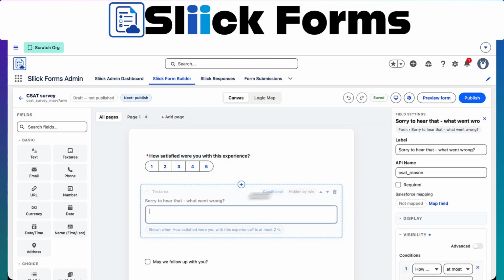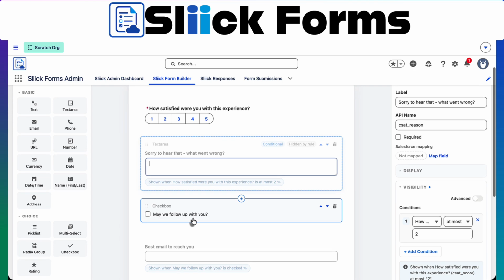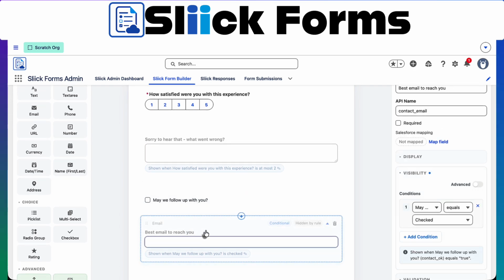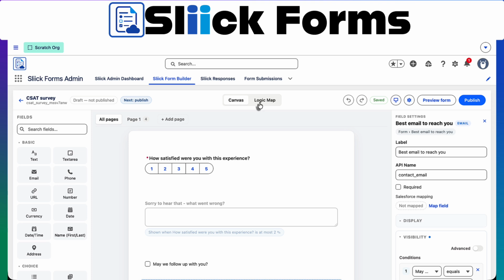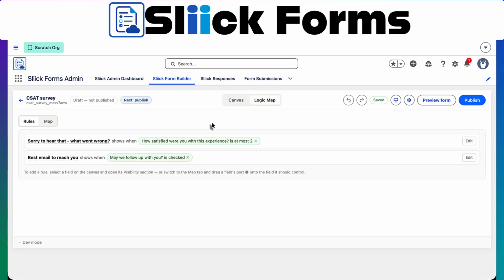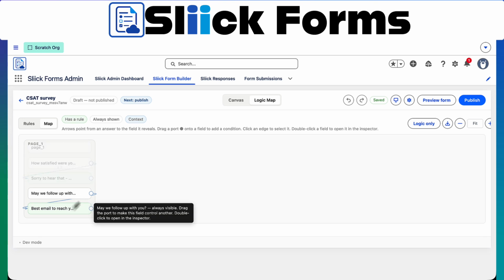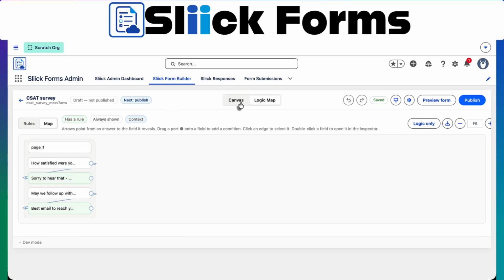And then if it's two or less, then show an extra text box. There's also a checkbox to follow up. And if they check that, I'm going to show the email box and capture that. So that logic, you can toggle to the logic view, and there's our two fields that have conditional rules, and you can also see that in the map view. So you can see that question drives this green pop-up and the best email one also.